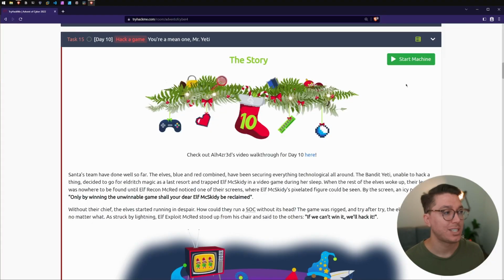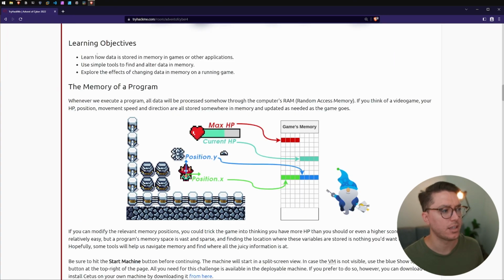Okay, so we're on task 15, which is day 10, and this is Hack a Game. The point of today is learning how data is stored in memory, like in games and other apps. We're going to be using some simple tools to find and alter data in memory, and then we're going to explore the changes that happen from them.